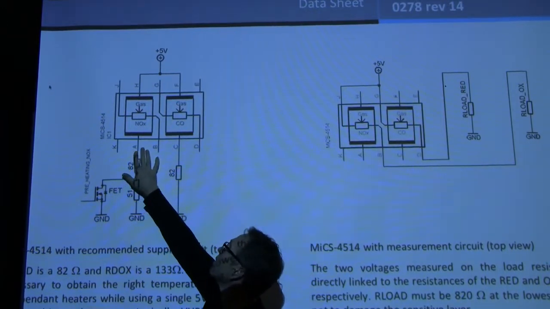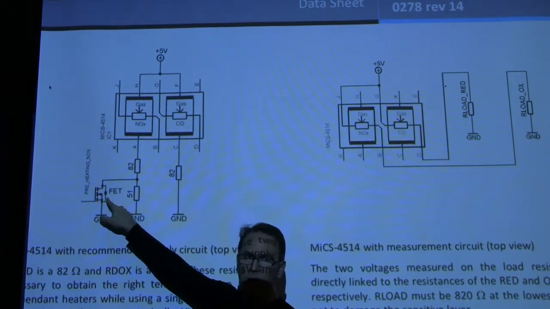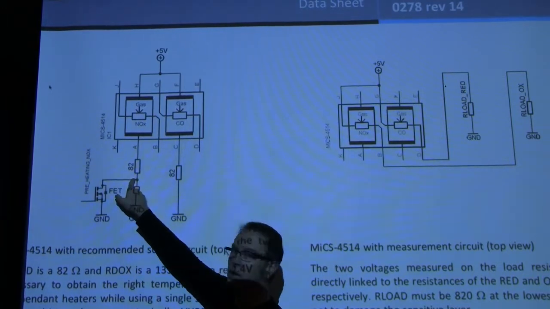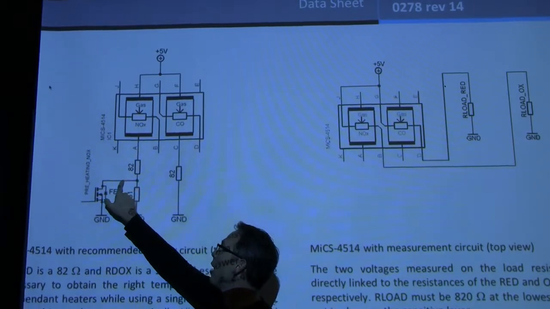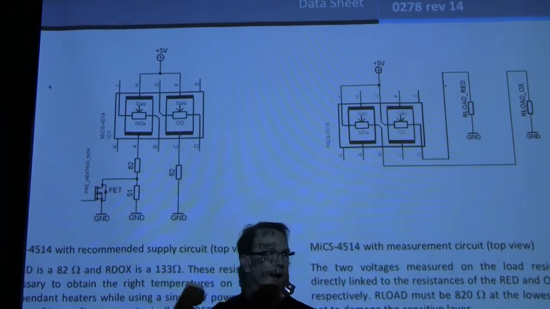For this one, they want to heat it up more quickly. They use a MOSFET to ground this here, and then when the warm-up period is over and they're ready to take a reading, they disconnect this so that now it has to go through both resistors to get to ground. I couldn't make that work.